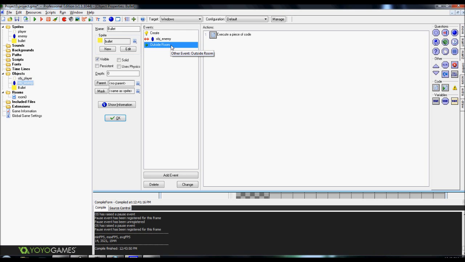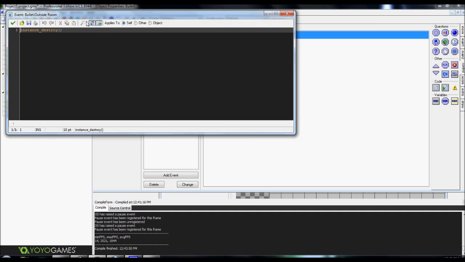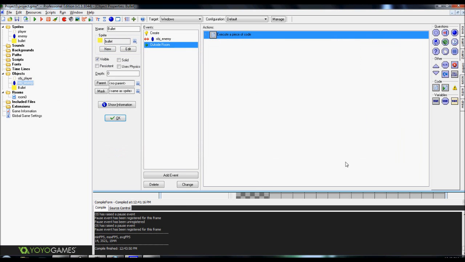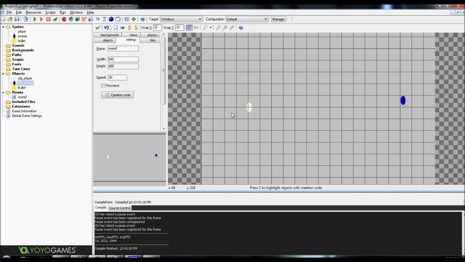And then the last one, because we don't want it to continuously just have these bullets floating around in space. It'll start eating up a lot of memory and it'll start slowing down. So what you want to do is add in an event that is outside room event. And it's really simple. It just checks to see if it's outside the room. And if it is, it destroys it, gets rid of it. And it'll clean up the screen a little bit more, so it doesn't lag. It doesn't get over-encumbered.